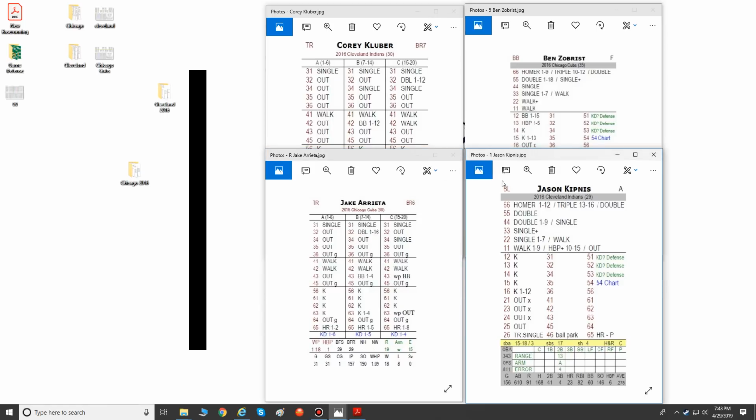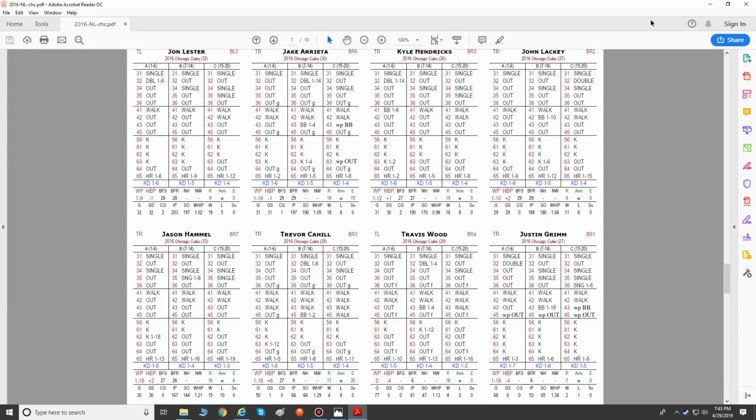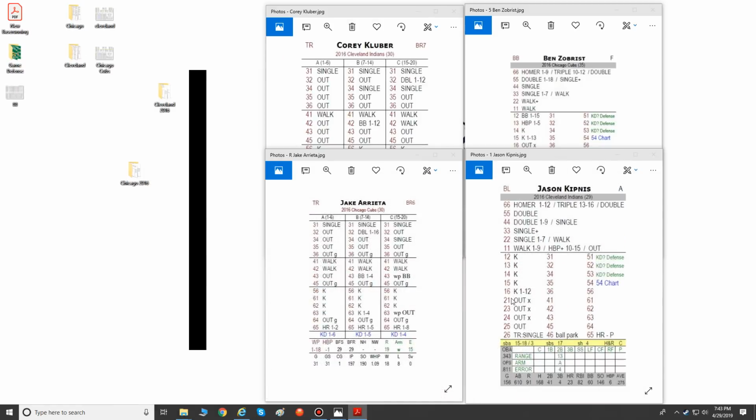Now you can see the difference here because I actually saved my Cleveland ones at 125%, and the Chicago ones were saved at 100% zoom level. You remember how we were talking about the zoom level? I specifically did the Cleveland ones differently so you can see. So you might want to make a couple of test cards.